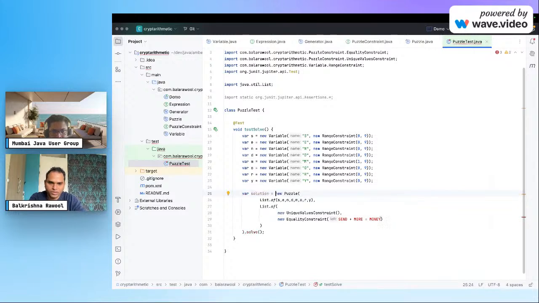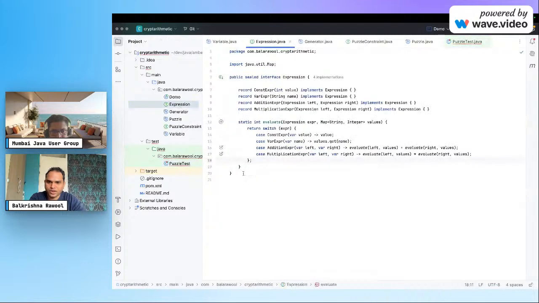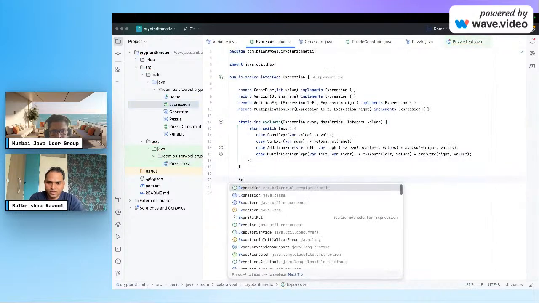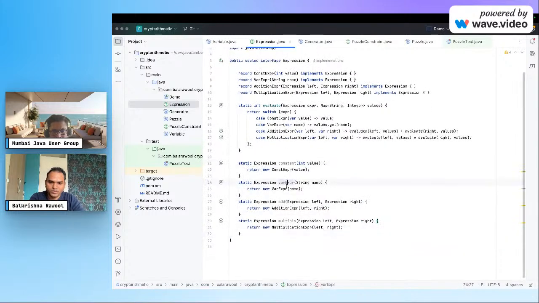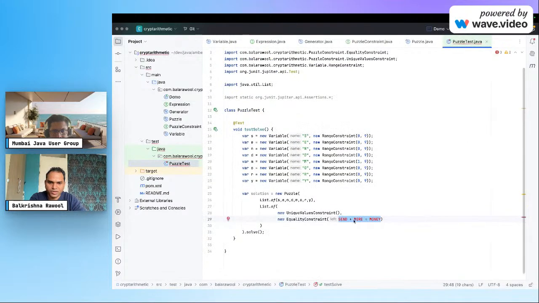And now we are going to implement this equality constraint bit. But before I do that, I want to go to expression and add a bunch of methods. Call them expression static methods. So these are 4 methods which simply give us a new instance of each of these expressions. So constant, variable, addition and multiplication. And these are useful or handy in implementing this part. So equality constraint is basically equality of these two things. And this is nothing but an addition of send and more.